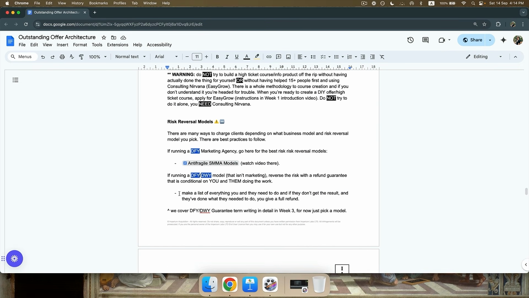So basically, if you're running a DFY or done-with-you model, what you want to do is make a list of everything that you need to do and that they need to do to get the result. So all the causes that create the effect that solve the problem to get the outcome. And if they don't get the result, then you're going to give them a refund. Say, for example, it's a done-with-you model where you're helping brides-to-be get into a certain size of dress. Well, you're going to guarantee that they get into that dress. You'd call it like the bridal boutique guarantee, or the special day guarantee, I don't know.